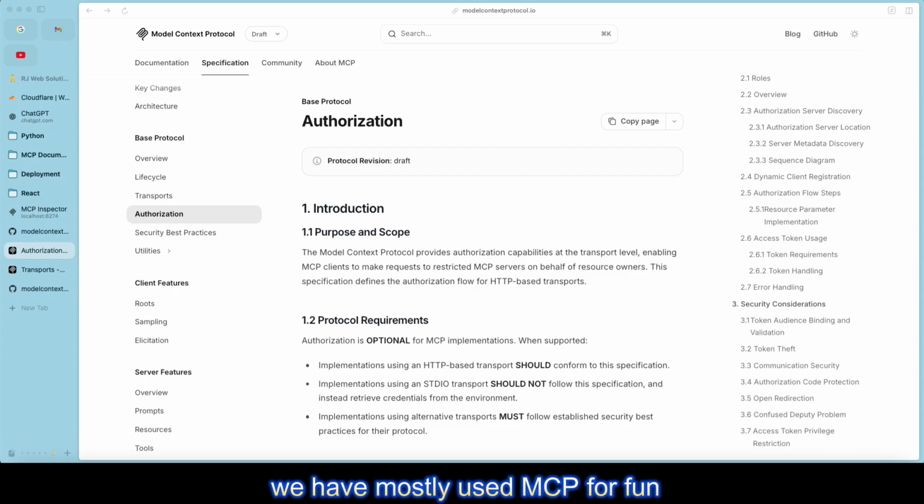Up until now, we have mostly used MCP for fun, for personal projects, or just to boost our own productivity. But have you ever thought about taking one step further and actually putting your MCP server into production? If you are thinking about that, there's one thing you can't skip, which is MCP authorization. Without it, your server is never going to be production ready. I think everybody understands the reason why.